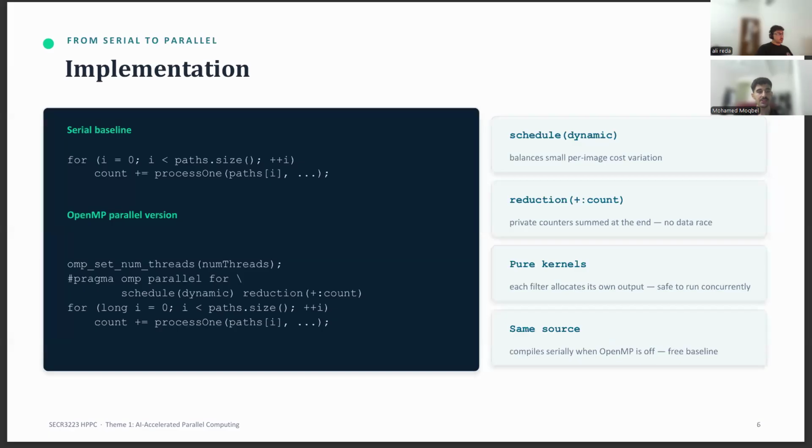So for the implementation, this slide shows the difference between the serial and parallel versions. In the serial version, images are processed one by one using a normal for loop. In the parallel version, we used OpenMP with #pragma omp parallel for. We also use dynamic scheduling. This helps OpenMP distribute the work more fairly between threads. So another important part is reduction. It allows all threads to safely count the number of processed images without causing any errors.